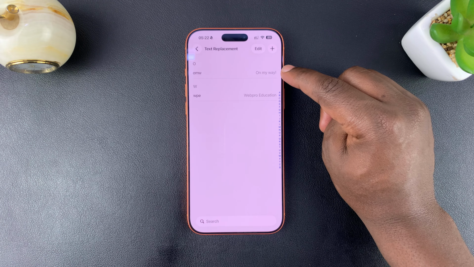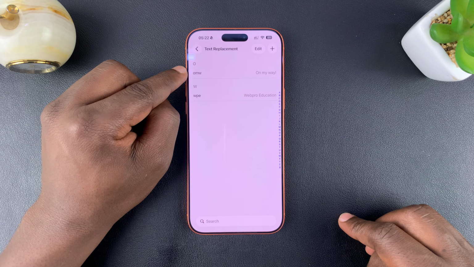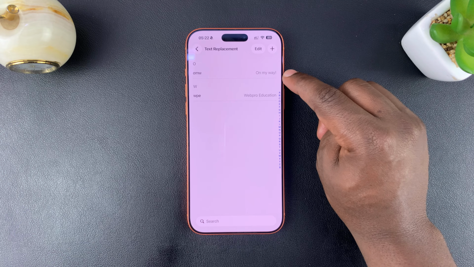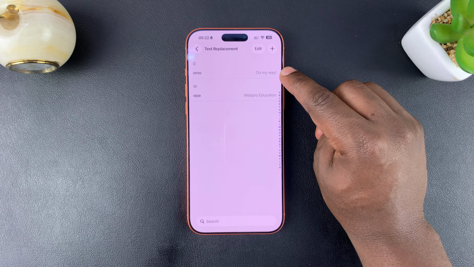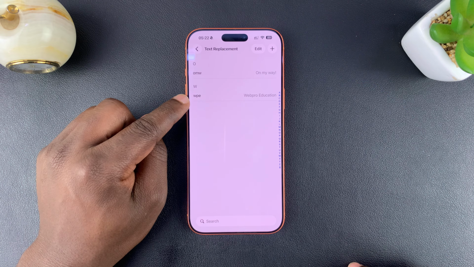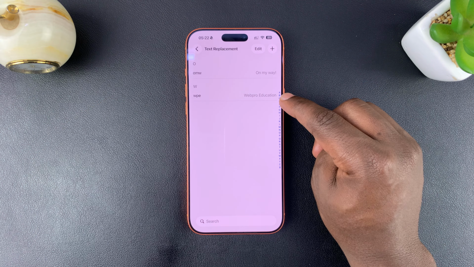And you can see I've already set a couple. So for instance, when I type OMW, it types for me on my way. And when I type WPE, it types for me web pro education.